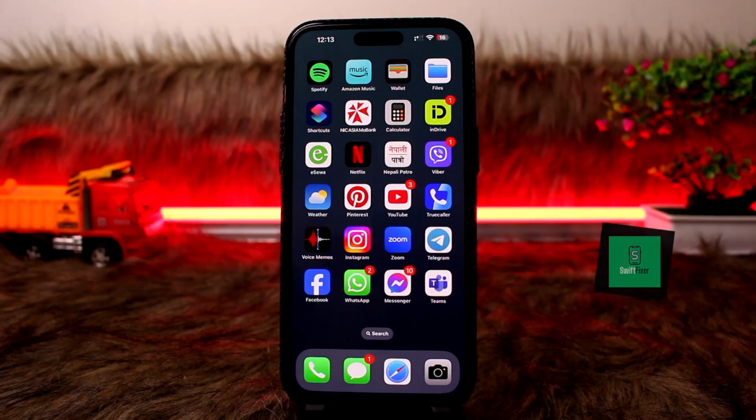In this video I'll guide you on how you can delete game data on an iPhone. Well, to delete game data on an iPhone, you can delete the game or use the game settings.